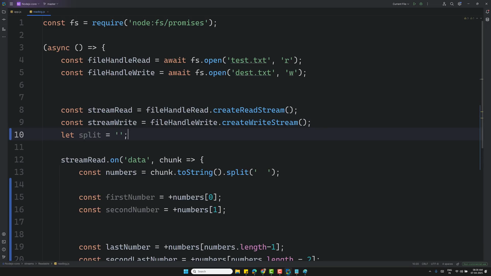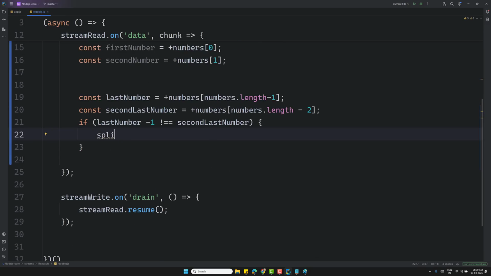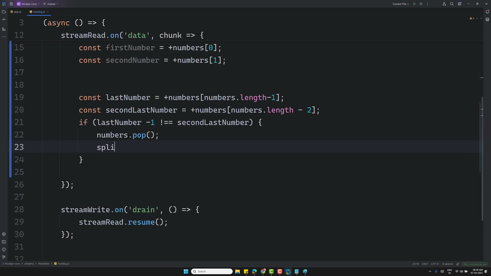I'll have it like this, and here the last number is this one only, right? So here you can use numbers.pop. I am removing it directly with numbers.pop, and I will assign split is equal to the last number. So I will add that number. That's it, finish. So we got the split.